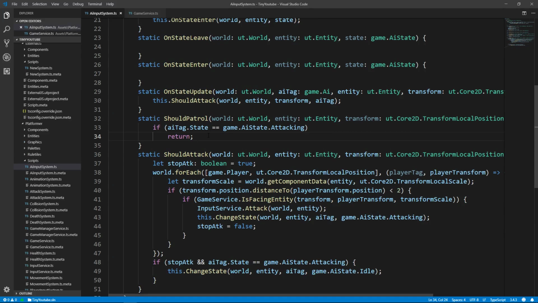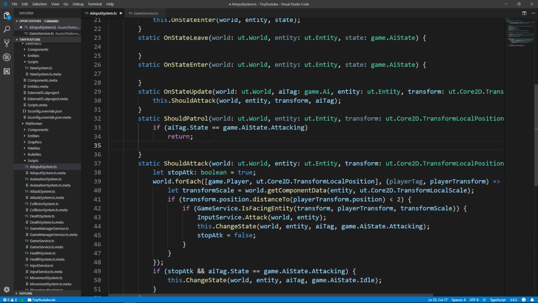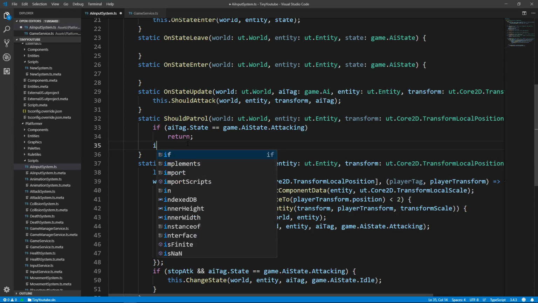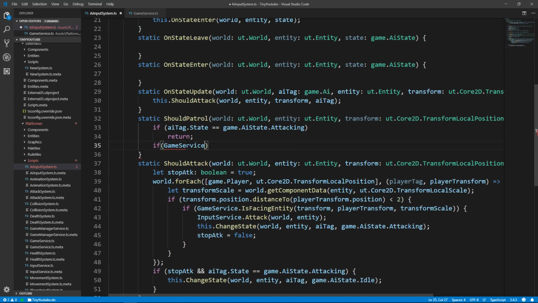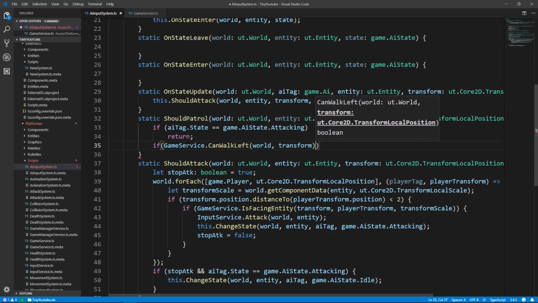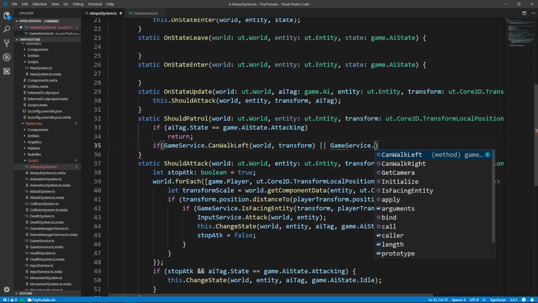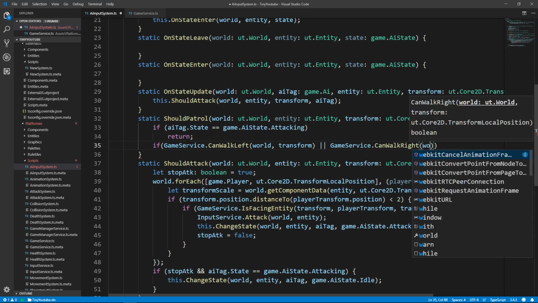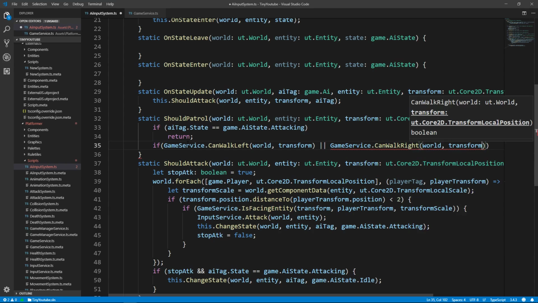go back into the AI input system, and to the shouldPatrol function that we were setting up, and inside of here we're going to say if GameService.canWalkLeft, pass in the world and the transform, or if GameService.canWalkRight, pass in the world and the transform. If either of those return true, we're going to change the state to the patrolling state.